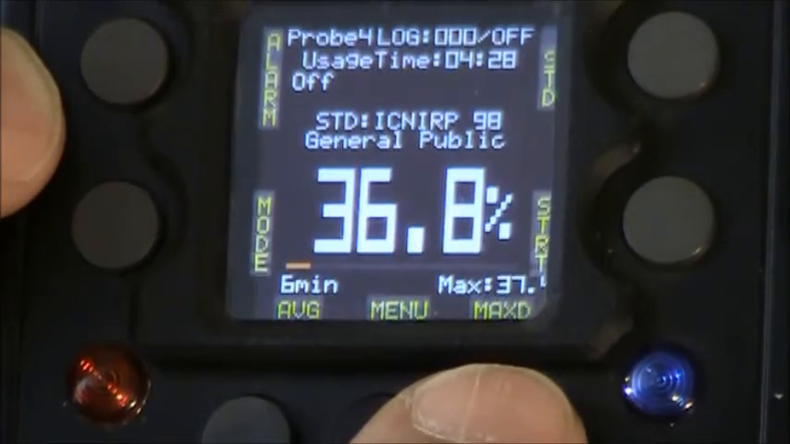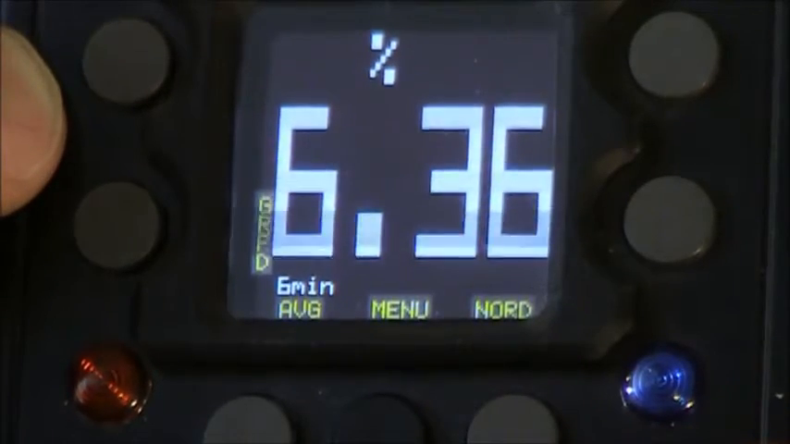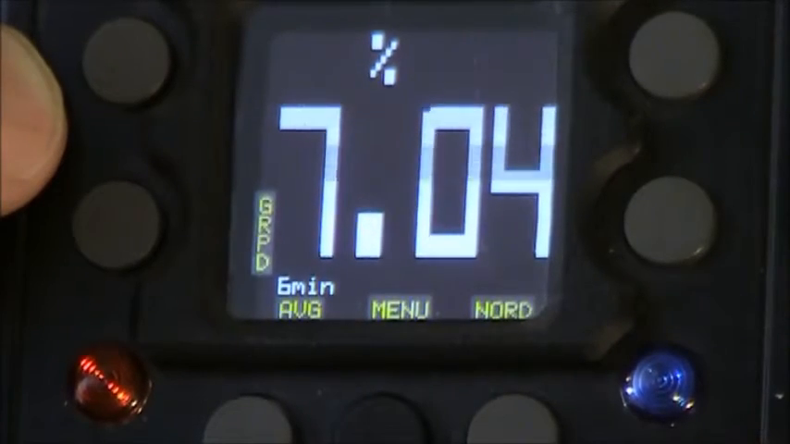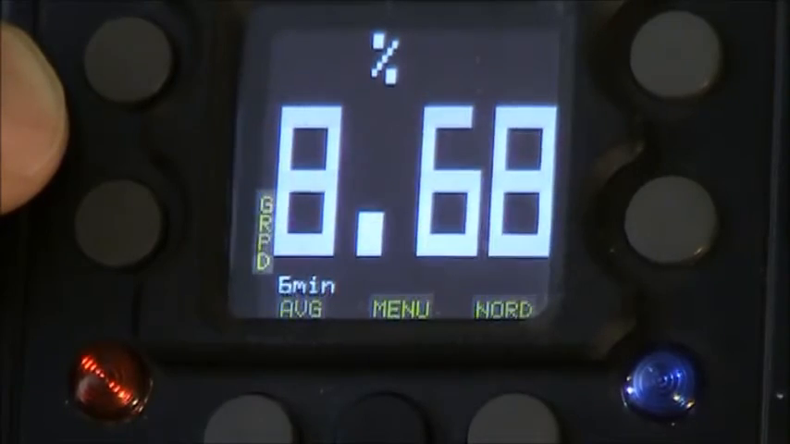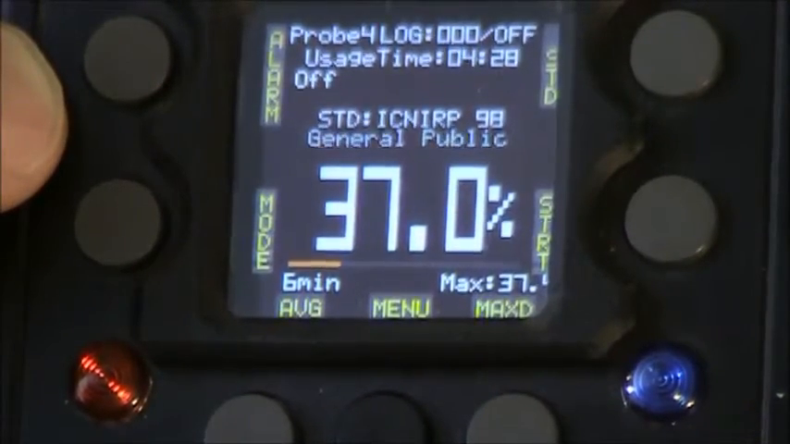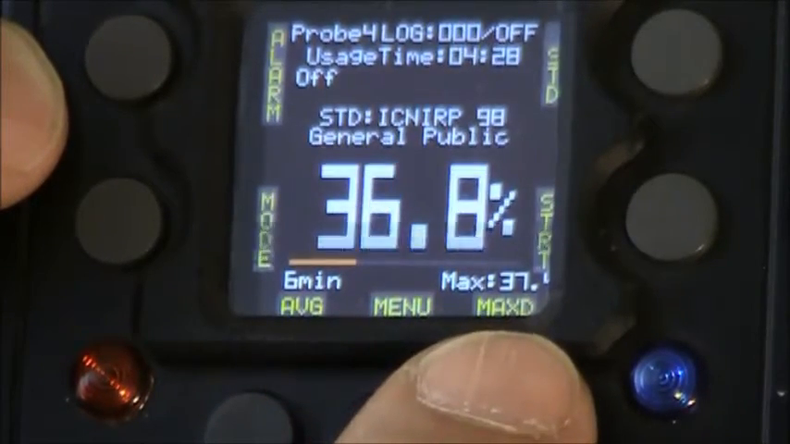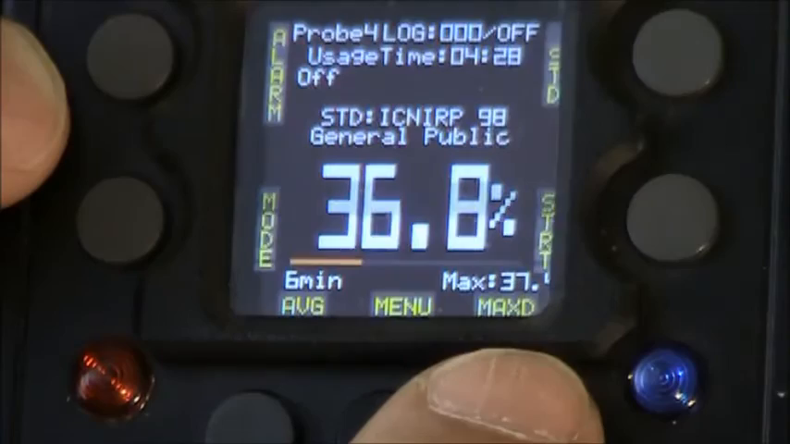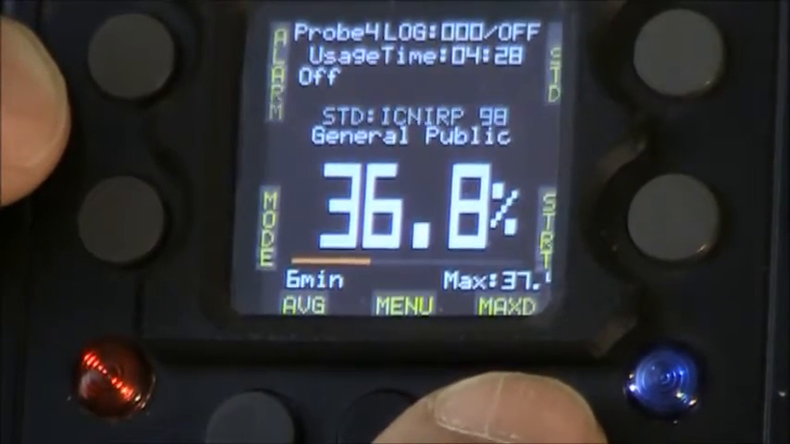The bottom right button can toggle between normal display and maximum display. In the case of maximum display, in the middle of the screen we can see a big reading, that is the averaged reading. If we go back to normal display, we see in the middle of the screen the instantaneous reading, but above Max D in the right bottom corner we can see the maximum of the averaged reading.